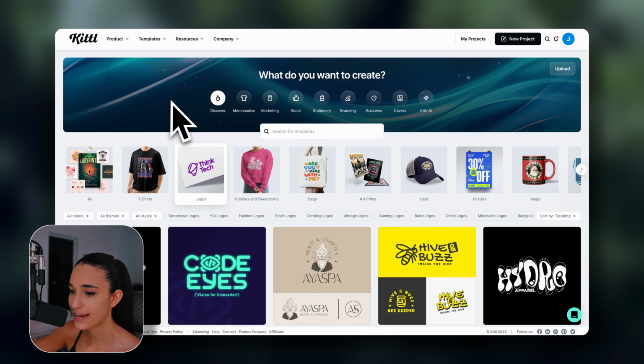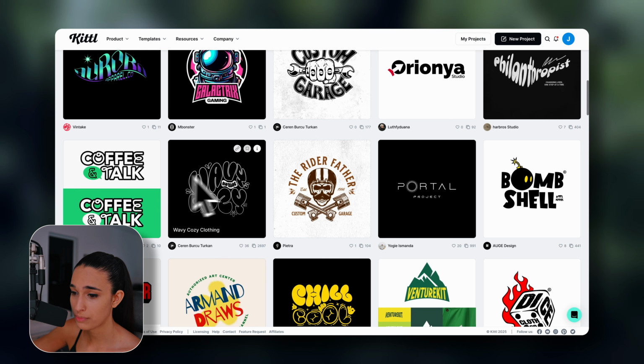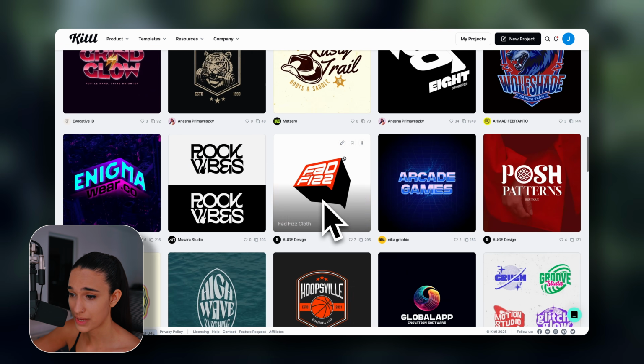So here we are inside Kittl. As you can see, they have lots of different categories here. And they have lots of different templates that you can use to start your design with. So you could basically choose one of these templates, change it a little bit, and use it as a print-on-demand design.